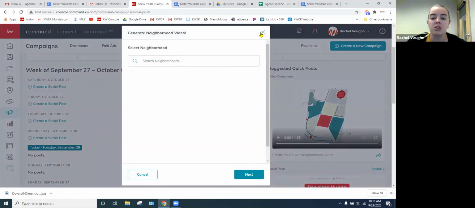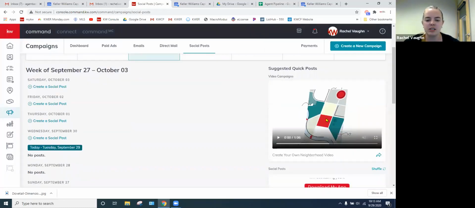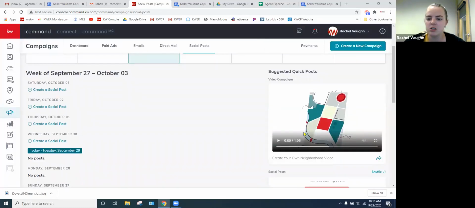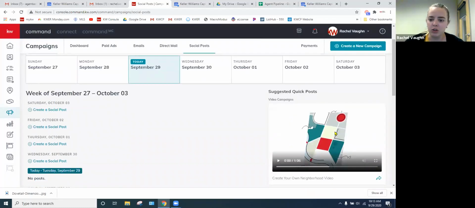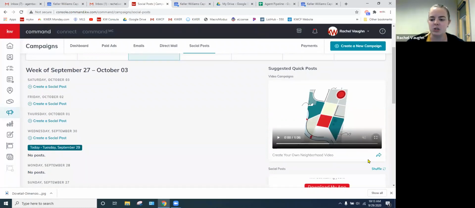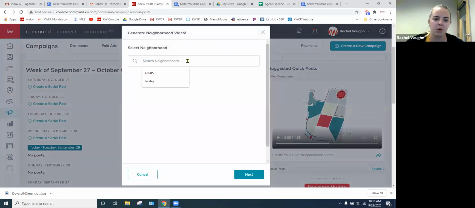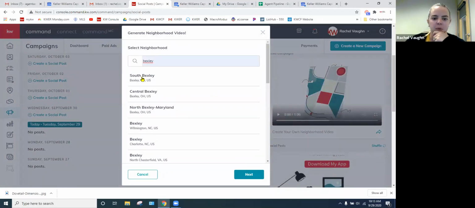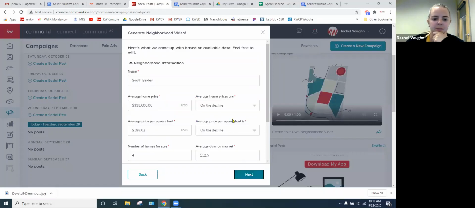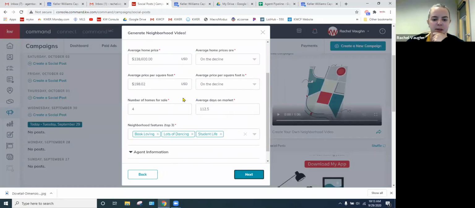Okay, so we're going to generate a video really quick because I think this thing is so cool. I'm assuming you can start it from the home page as well, but since it's here, you click this little arrow that looks like the share button. We select the neighborhood. I'm just going to use Bexley. We'll do South Bexley. We choose next, and then it inputs all this information for you.